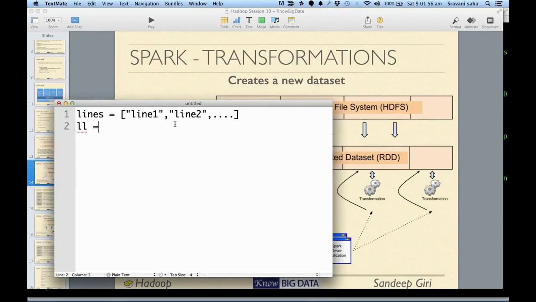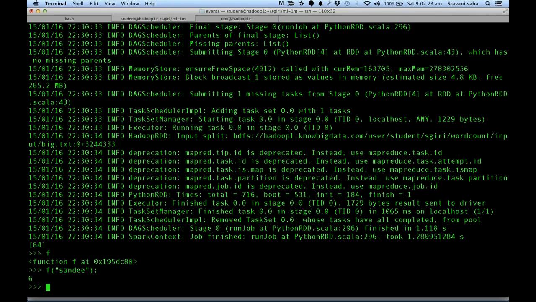So line length of line 1 will become 4, and line length of line 2 will become, say, 8, and so on. We applied line length on this and generated this. So this is our new resilient data set.